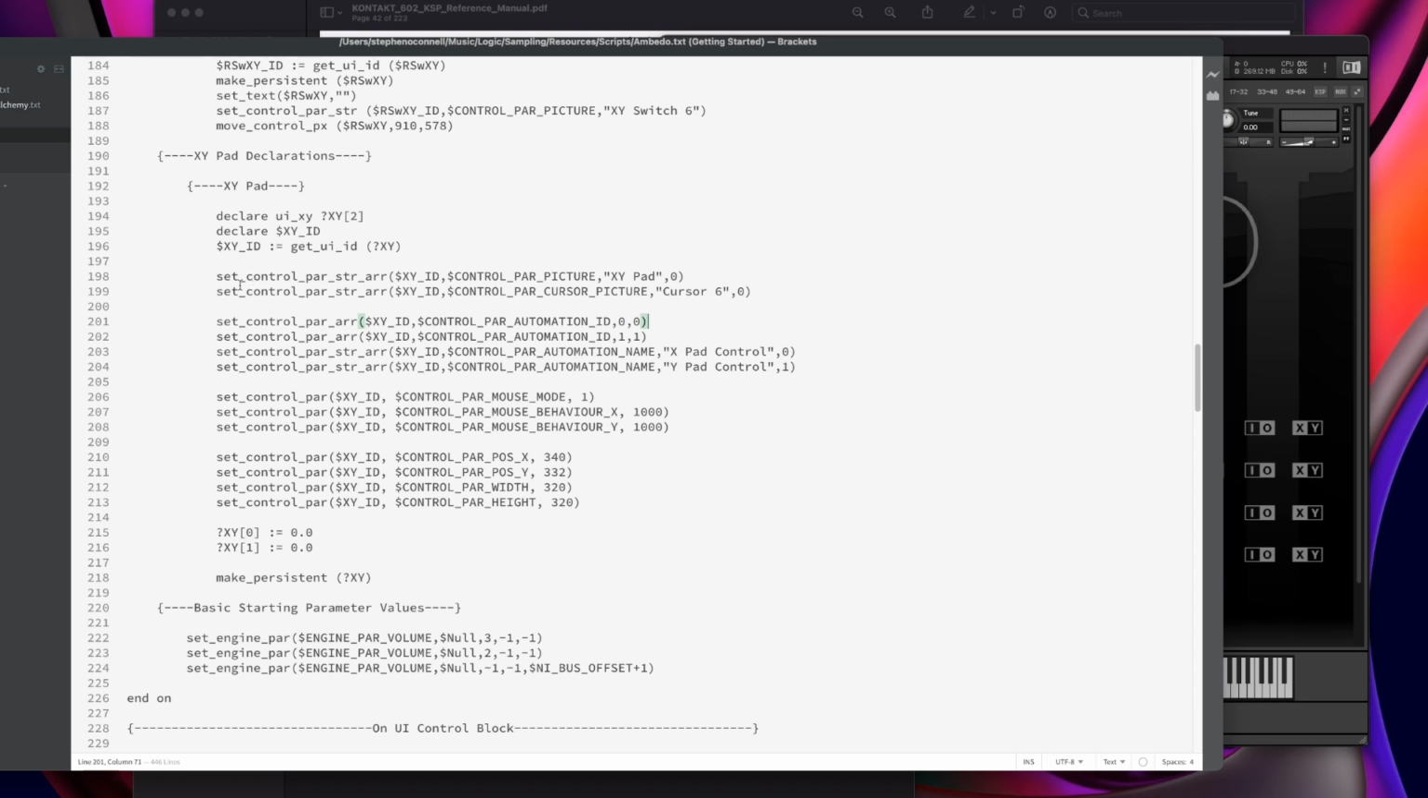So in that one, we're basically saying we're targeting the X control, the 0, and we're creating the first lane to that one. And then the next line, we're saying we're targeting the Y control, the 1, and creating the next lane to that one. So I would just say no matter the number of cursors that you have, you do 0, 0, 1, 1, 2, 2, 3, 3, and so on, because that's just a really easy way of making sure everything's straight and ordered. Then below that is the set control par string array.